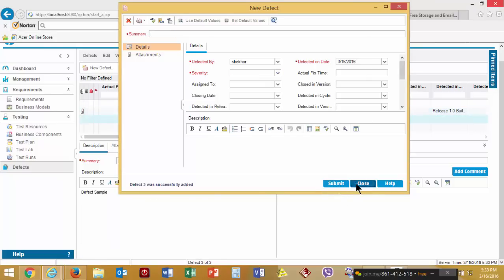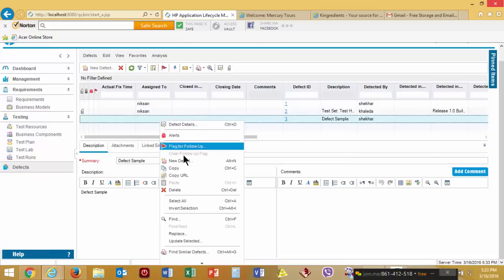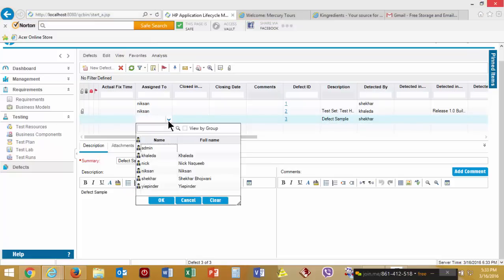So close, and I have now a new defect. Right now there is no assign, no nothing. So what I can do is work with this. I can put the information. I can directly select the drop down over here, and I can assign it to someone else. Let's say maybe I can assign it to Nick.